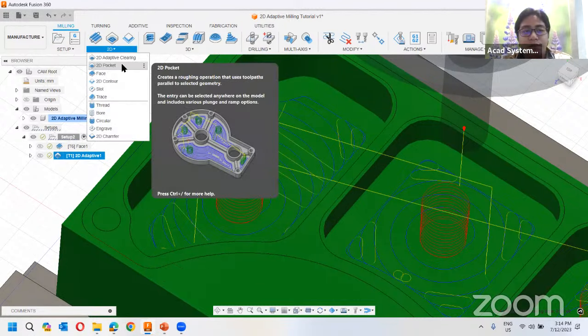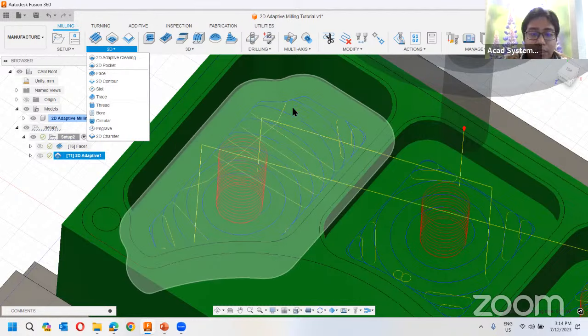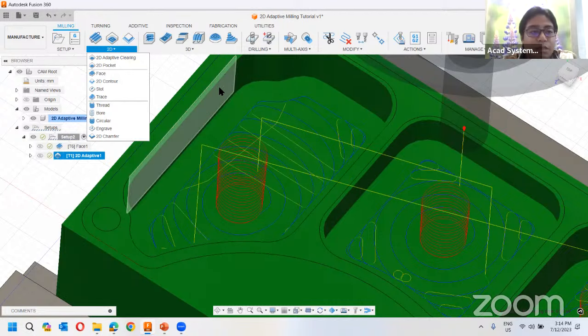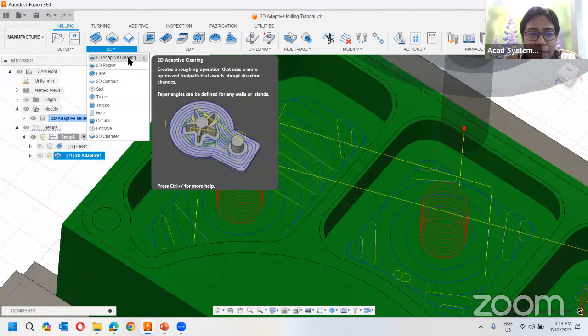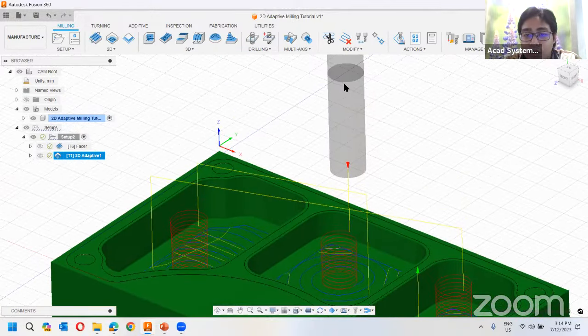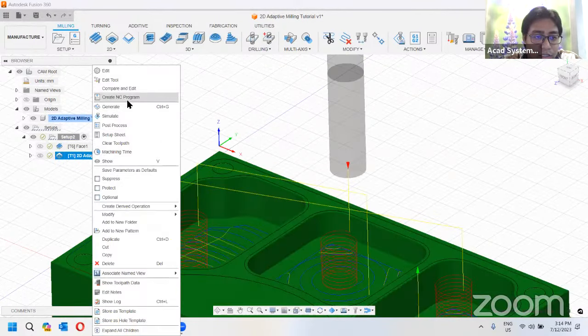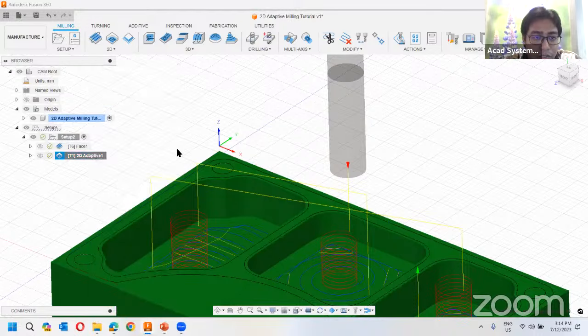Now, if you're using a different type of cutting process such as 2D pocket, it will create straight lines, right? That one will be much faster. But for the adaptive clearing, it makes sure to fully utilize your tools here. There is a lot of area that will be covered when you're using the adaptive clearing. Let me just show you another example of the cutting. Let me just simulate.